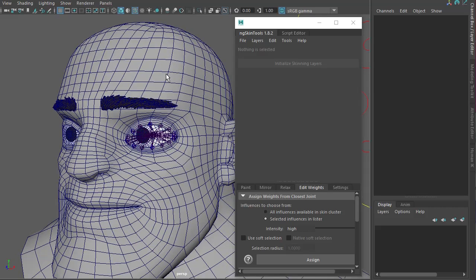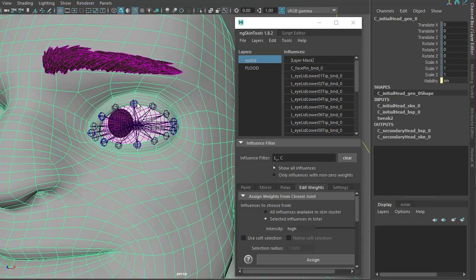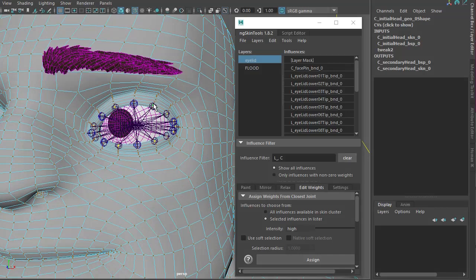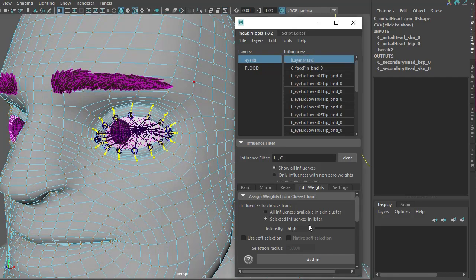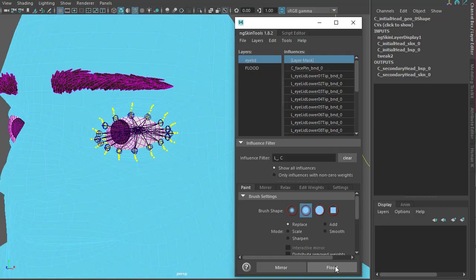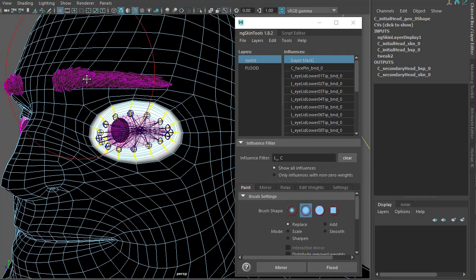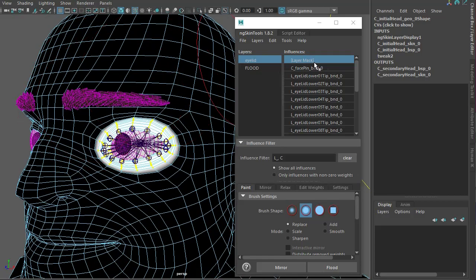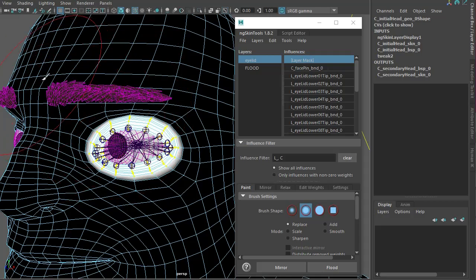And then, watch this, I select the edge loops around the eyelid. And I use the mask layer here and I just flood that to 1. Replace, flood. And this means that nothing else on the face is going to be influenced by anything on this layer. So only stuff within what I've painted in the mask is going to have influence. So I use this just for eyelids.